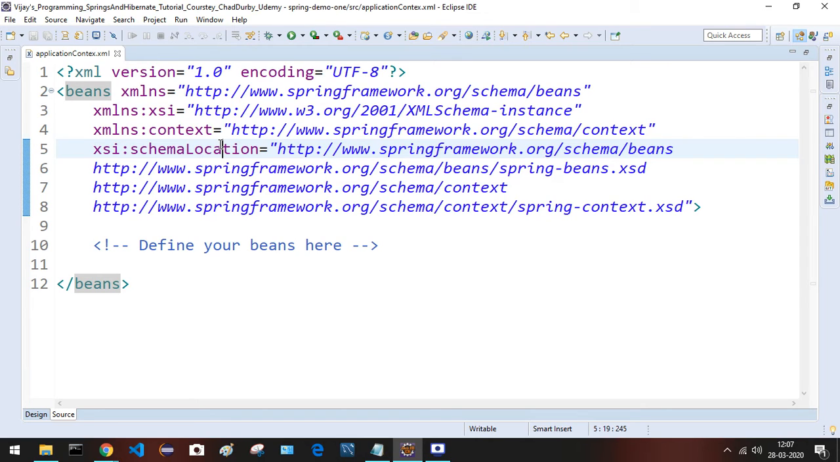This file will be kept in our class path, application context. Now the first step is configuring our beans. The first step is configuring our Spring Bean.